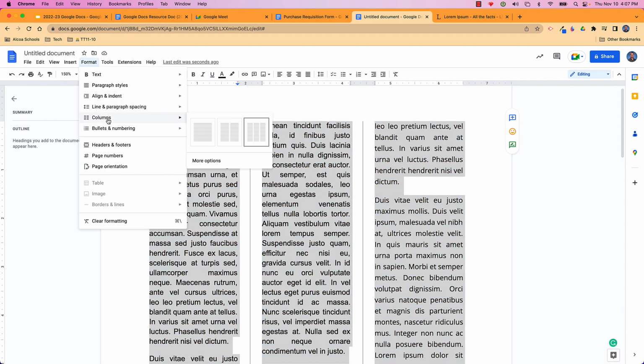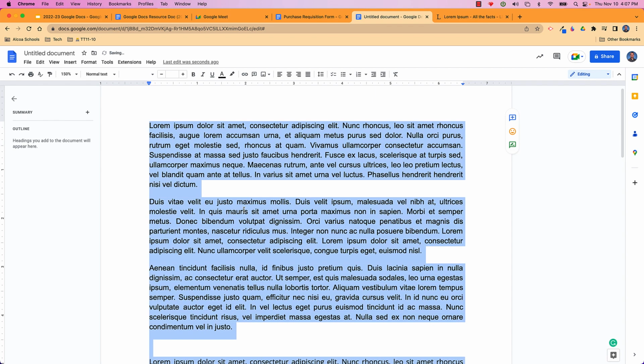Format, columns. You just want that single column, come back here, and then choose the single style, and it'll take it back to the way it was. Okay?